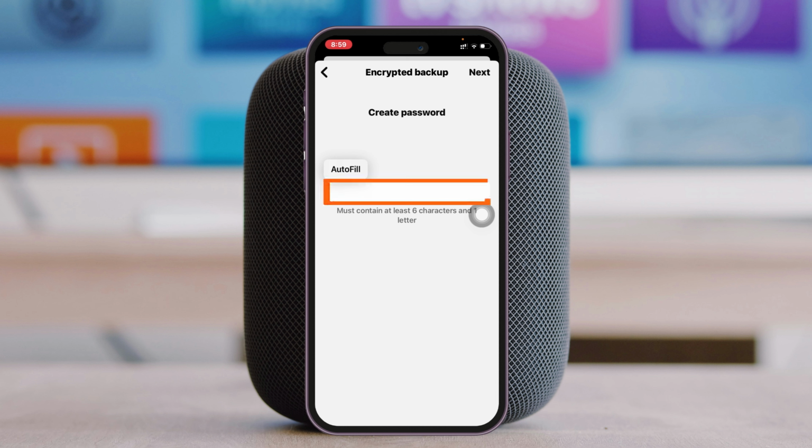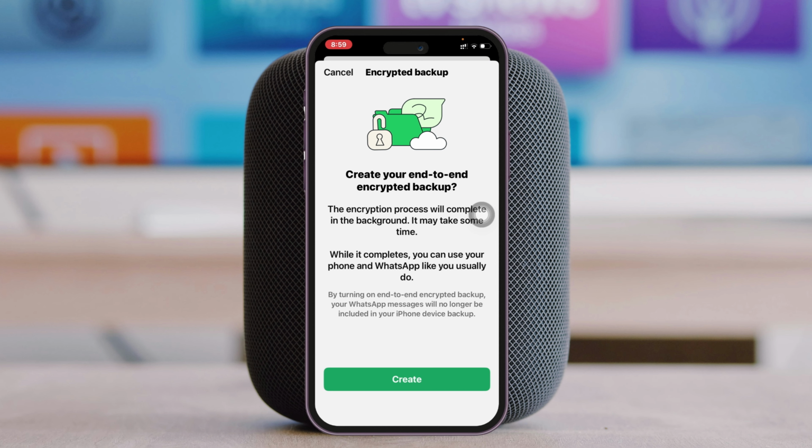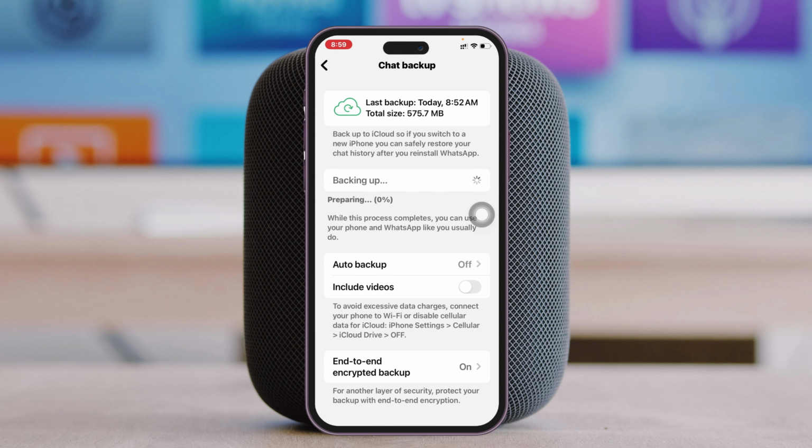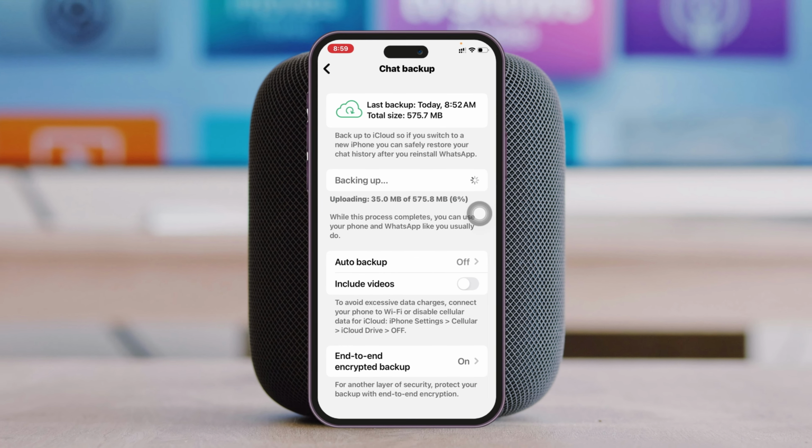type your password first. And you actually have to retype the password again. And then lastly, let's go and tap on next and then tap on create. And you're pretty much good to go. Your end-to-end encrypted backup is enabled and you'll get to see it's backing up your data. This will take a little time based on how much data that you have on the WhatsApp. And once it gets completed, your end-to-end encrypted backup will be completed.